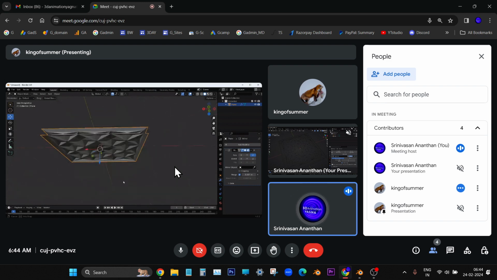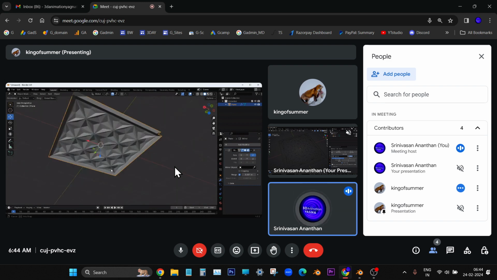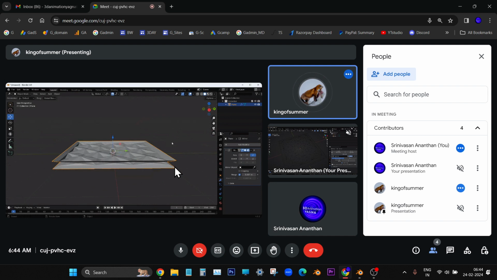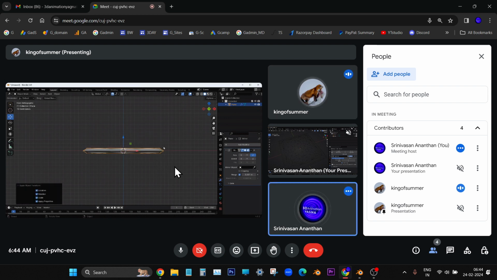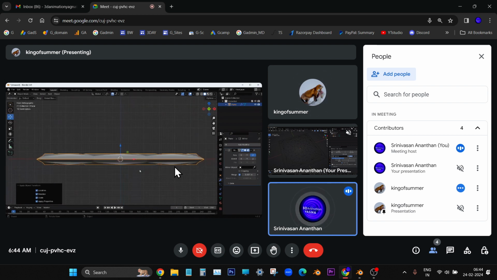Now we'll go to front viewport. Now just press Ctrl A and apply all transforms. Now it will be right. So in future if any problem comes, now you know why it is so.